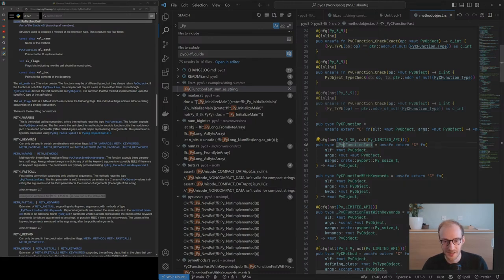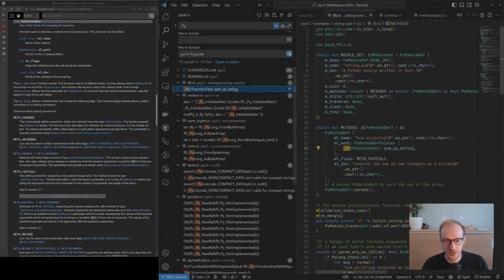So maybe Victor or Peter, is there a reason that this continues to have an underscore, or is it just a historical thing? And maybe if we wanted to, we could improve this and have a typedef to alias it to a non-underscored prefix. I'll leave that as a question, but either way, it looks like PyCFunctionFast is okay to keep for the moment.